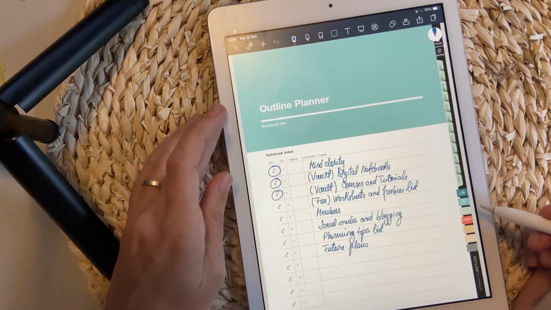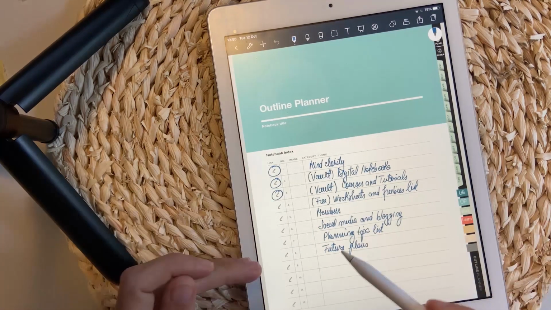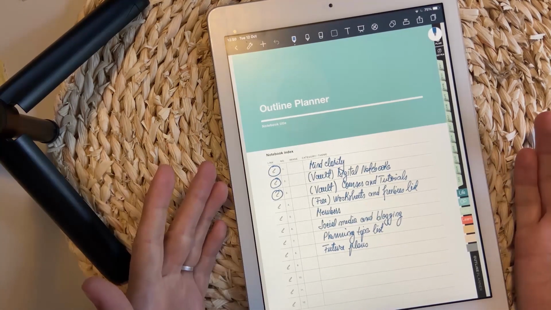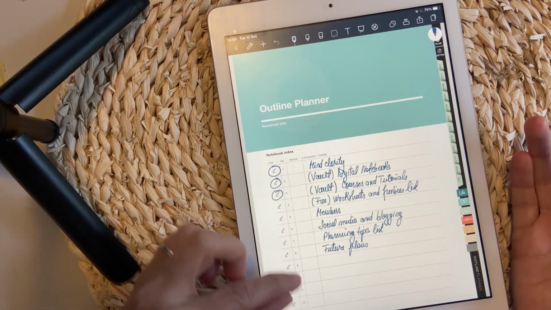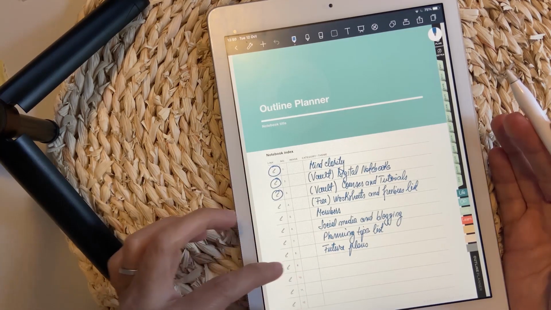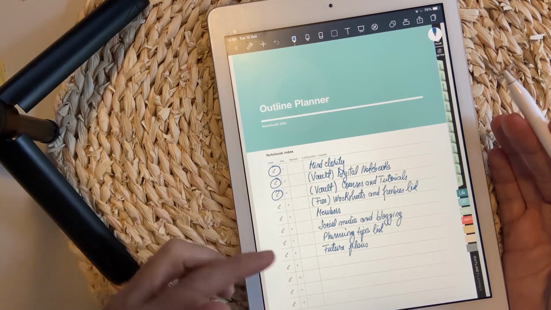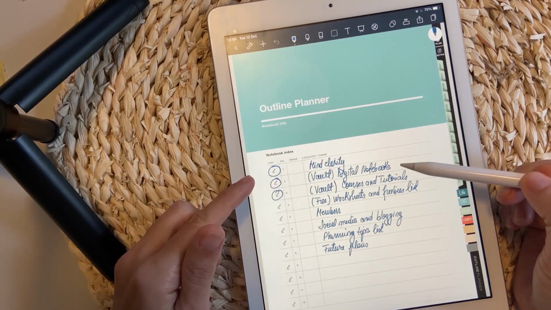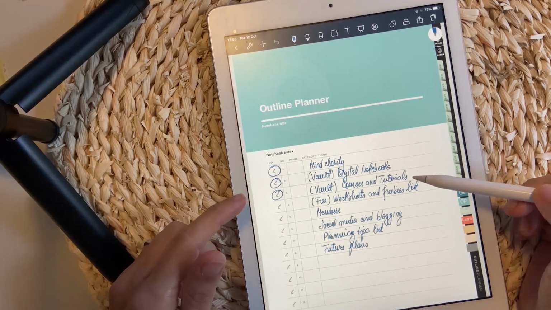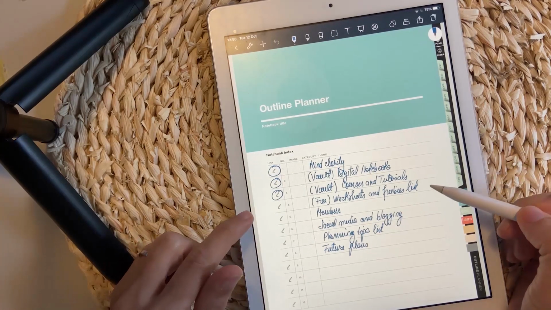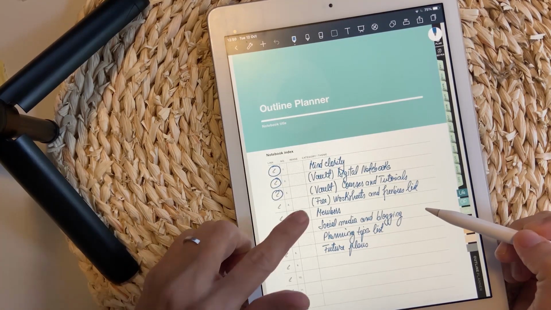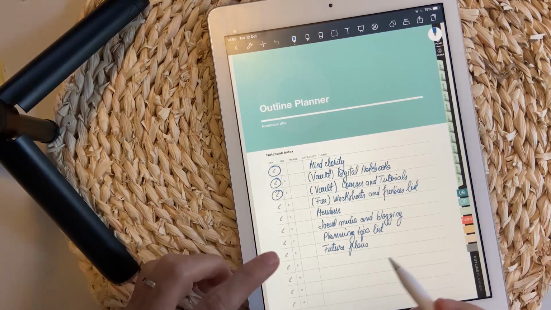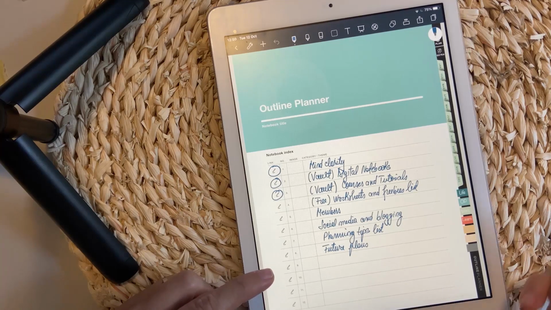For the outline planner notebook, I have only used up to 8 chapters, which is something I also encourage you to do. Don't use all 12 chapters for your notebooks. Allow yourself some space to add more chapters throughout the year. So I have Mind Clarity, digital notebooks involved, courses and tutorials involved, and also free worksheets and freebies, members, social media and blogging, planning tips, listing, and future plans.